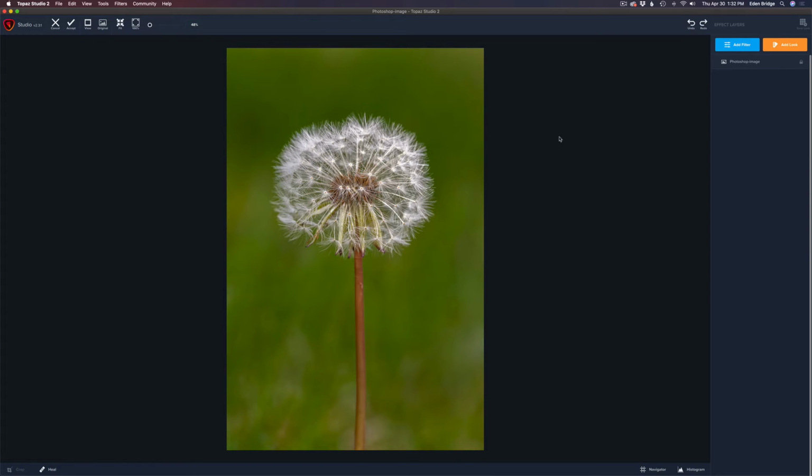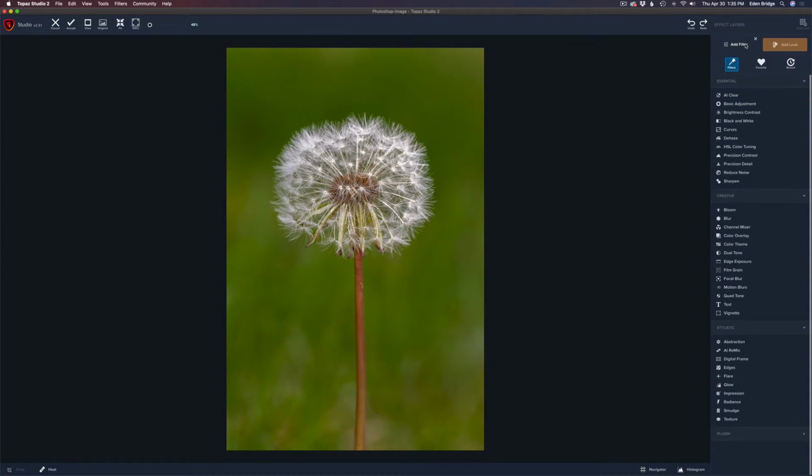And here we are inside of Topaz Studio 2. Now we're going to do some texturing on this image here. And on this image, I'm going to apply, let's see, 1, 2, 3, 4 different textures on here. So this is a little bit more in-depth texturing. We're coming up to the add filters here and giving this a click, and then we're going to come down and click on texture.